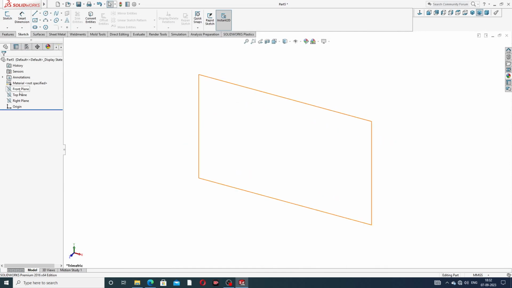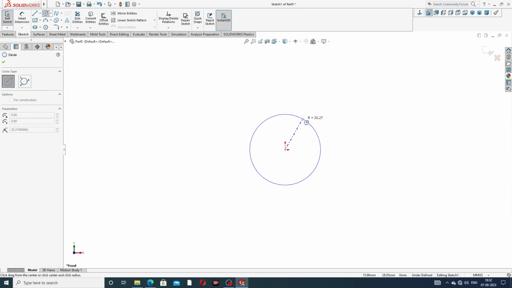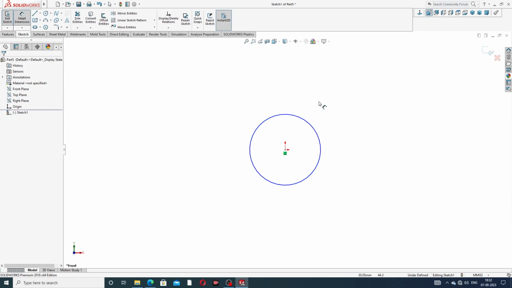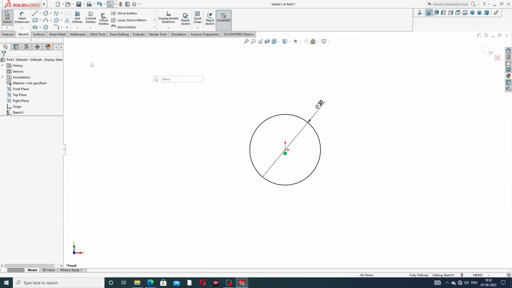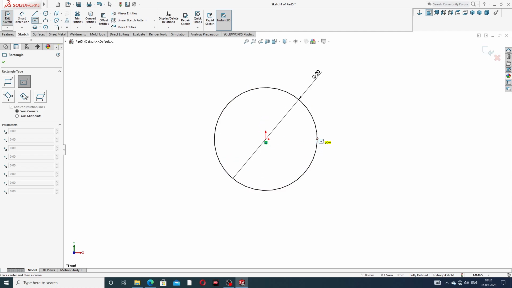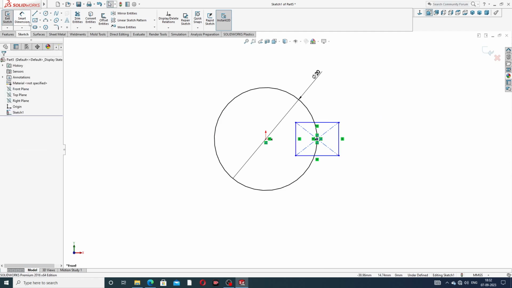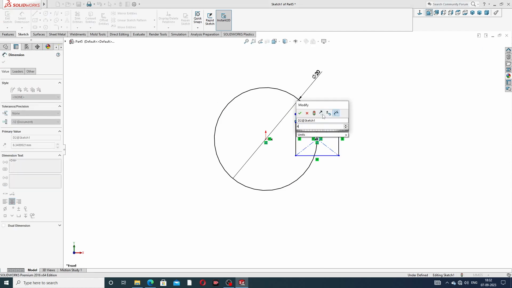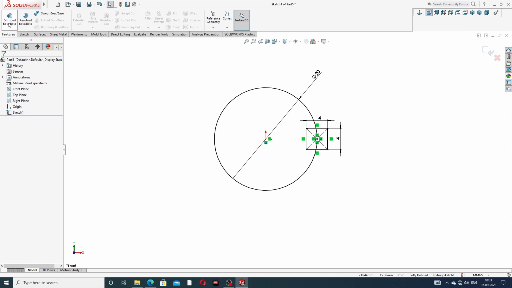At first it is better to draw this body on the front plane. A circle is drawn here, and the circle diameter is 20 millimeter. Okay, a center rectangle is drawn here. This length is 4 millimeter, and also width is 4 millimeter. This is perfect.